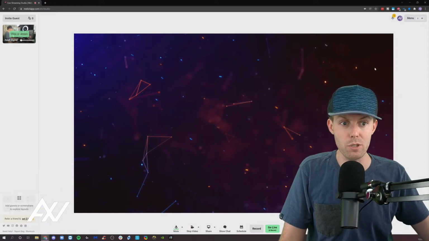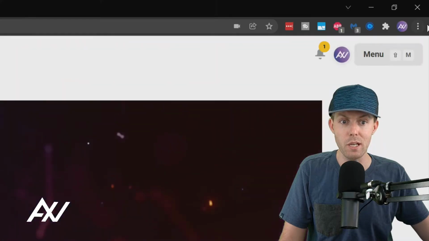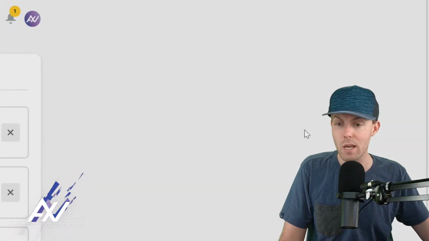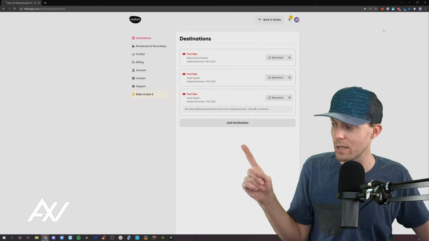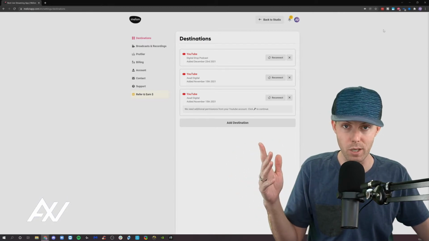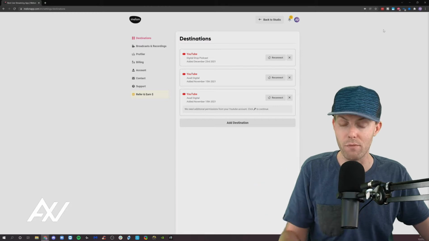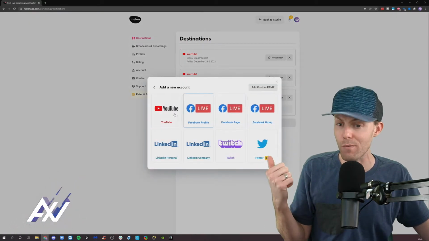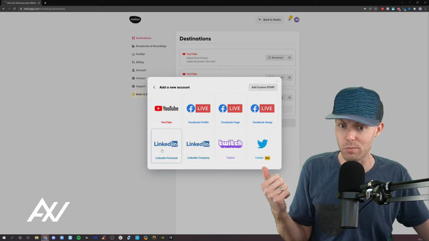First things first, go to the settings section within Melon. You're going to click your avatar up here, then go under settings. Now, it's going to have you automatically connected to whatever platform you signed up with. If you did email, there will be no platforms here, but you'll want to add a destination here for whichever platforms you're looking to multi-stream to.